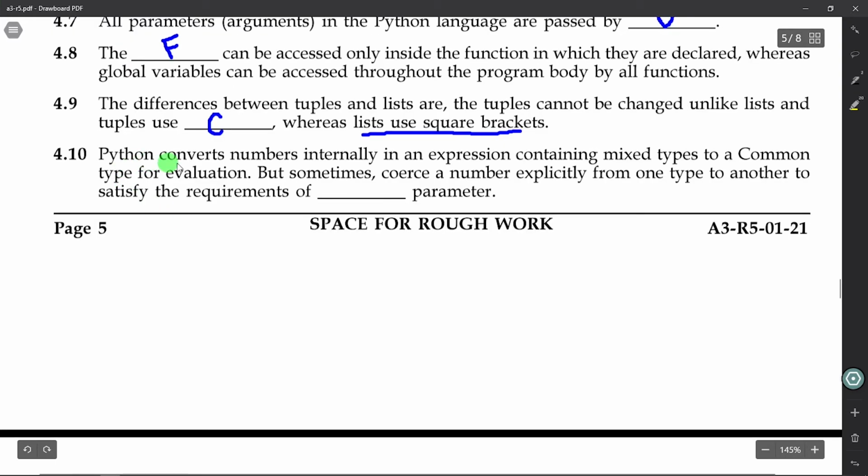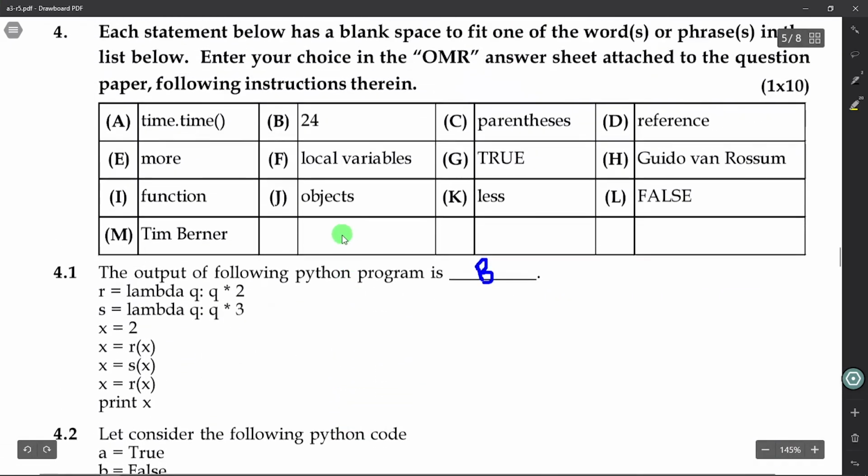Python converts numbers internally in an expression containing mixed types to a common type for evaluation, but sometimes converts a number explicitly from one type to another to satisfy the requirement of dash parameter, function parameter. So, the option is this one, I, function parameter.